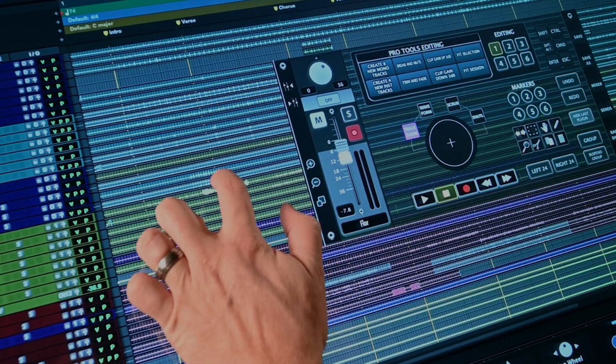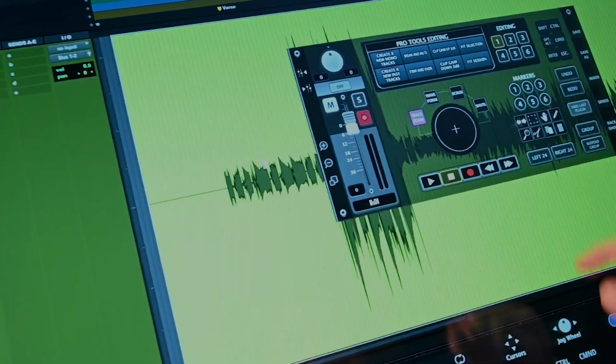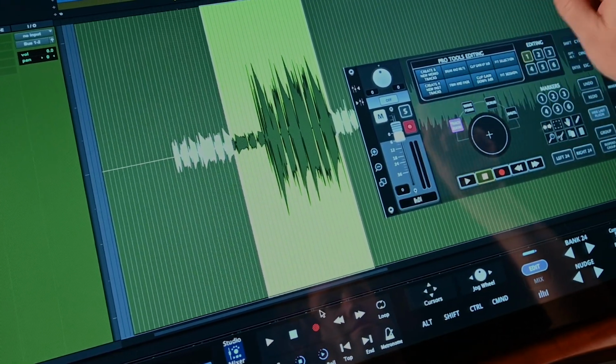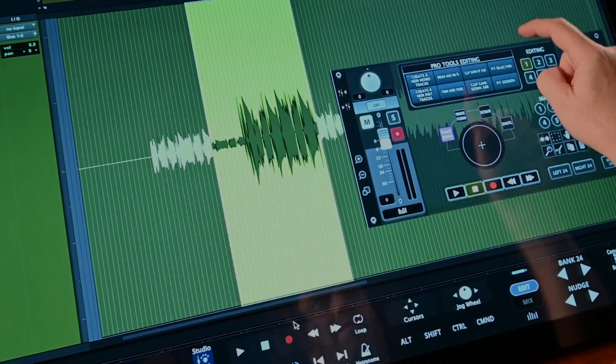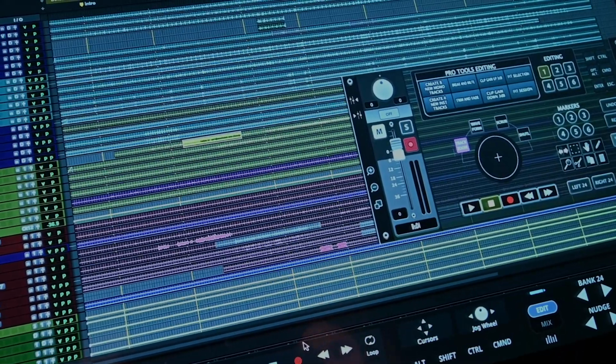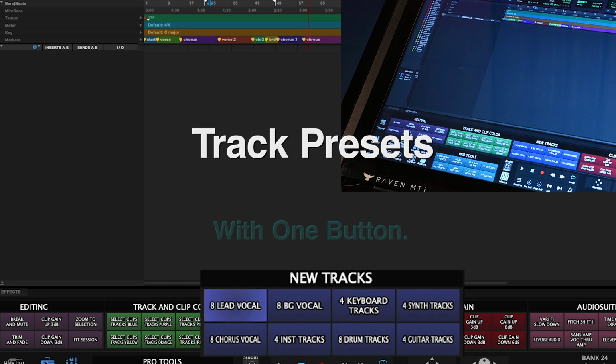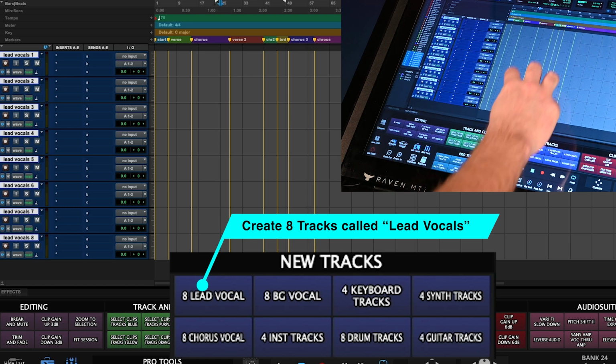One of the most powerful features of the Raven software is the batch command system. The batch command system is your new virtual assistant and can execute up to 1,000 key commands, mouse clicks, menu selections, and MIDI messages, all from a single button. Here are some batch commands for creating track presets. With a single button, Raven will create 8 new tracks in Pro Tools and name them lead vocal.